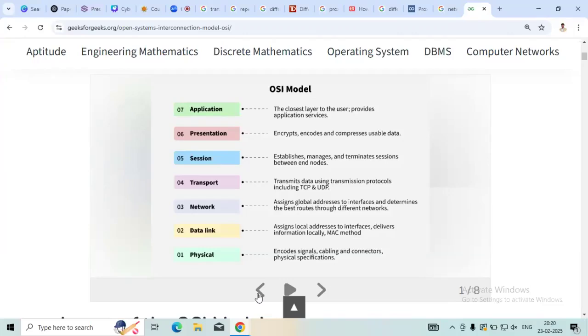The session layer will not define the destination. It will ensure proper connectivity between nodes. It will not try to transport; it will simply establish a connection, a pathway to transport data. The transport layer is the layer that is used to transmit the data.